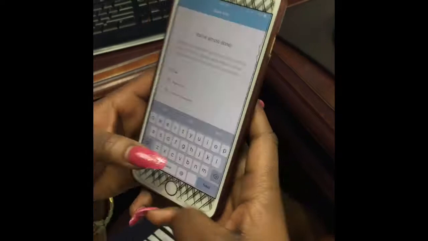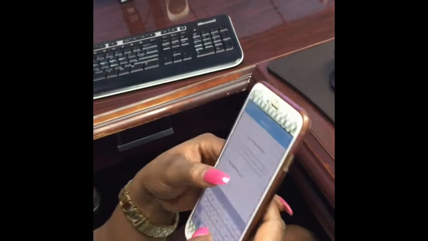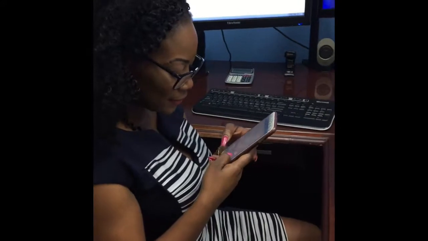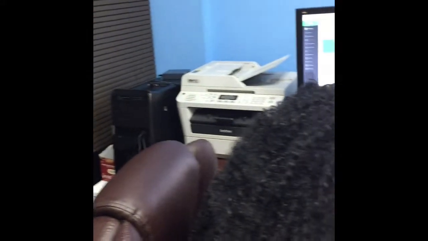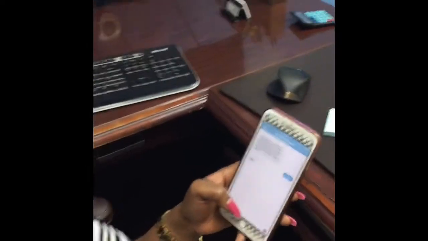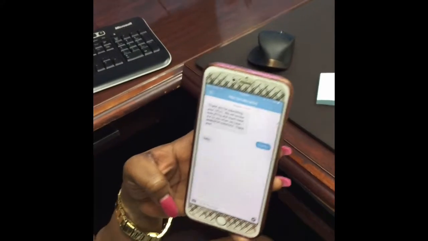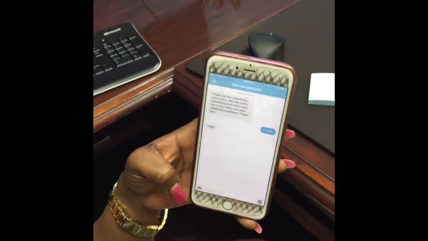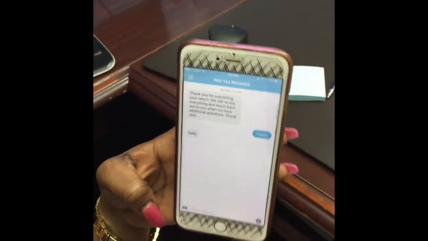They're asking for an email, so I'm just going to put my email. Okay, and the password, you don't have to see that. Alright, so we just submitted the email and we received a message from PROTAX Refund. They say thank you for submitting your return. We will review everything and reach back out to you when we have additional questions. Thank you.